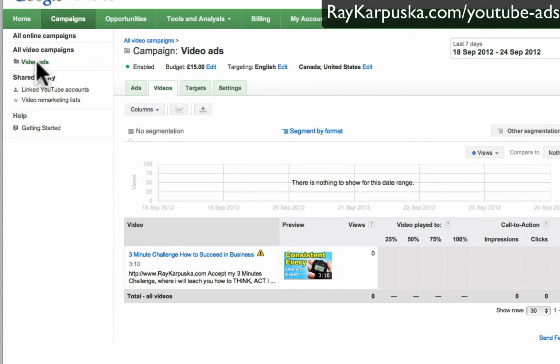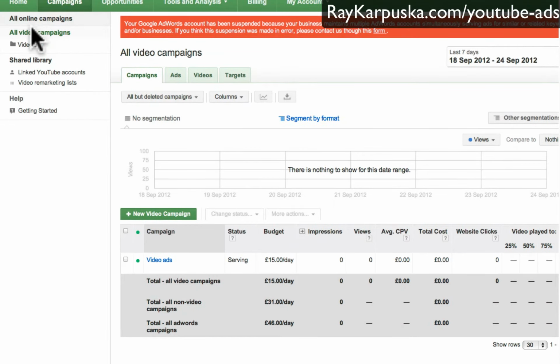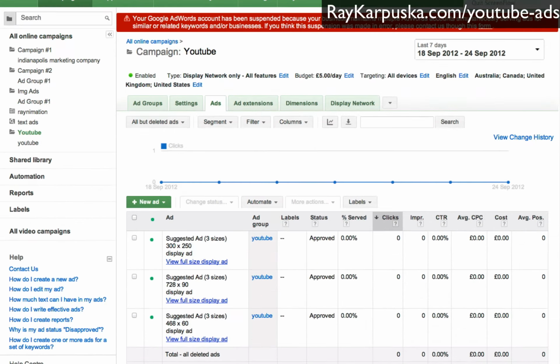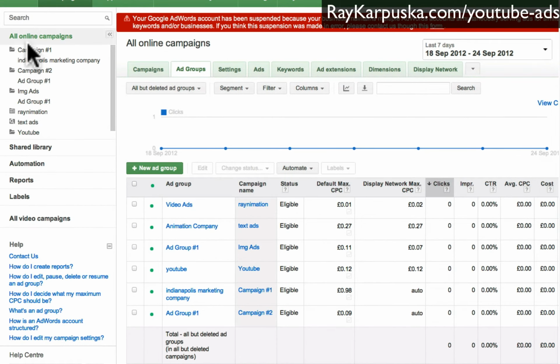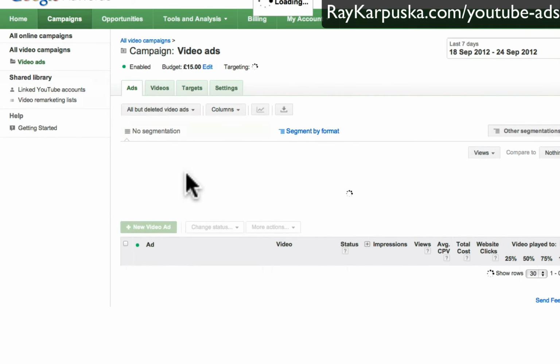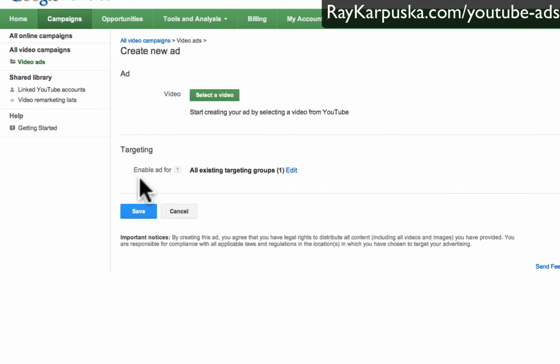Okay, so we just created this, as you can see, all the campaigns, and if we look at all the campaigns, let me just see if the video is separate. A little bit confusing because you have all these campaigns, and then you have all video campaigns. So if I press video campaigns, it actually directs me to something different. So video ads here, and you can see all those statistics here. All right, so we've created this ad already, and we can just put a new video ad here. We can select the video and then targeting again, and so on.